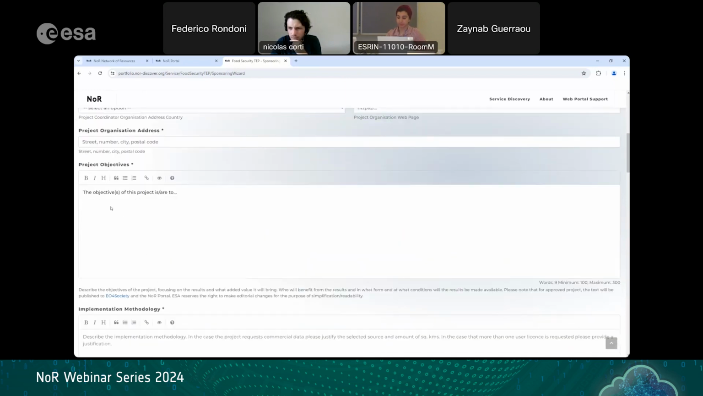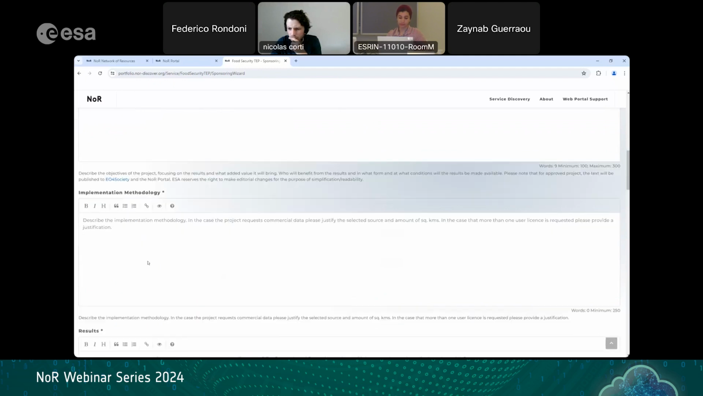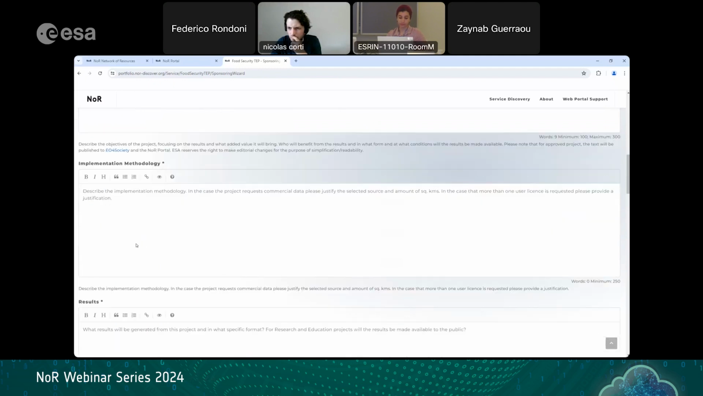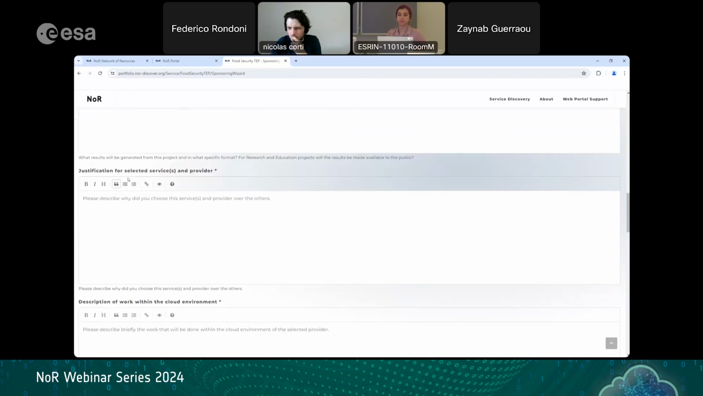Then you need to fill out all the fields related to the project, like the project objectives, so which are the final goals of your project, the implementation methodology that you are going to use to reach these goals, the expected results, and the justification for selected services and provider. This is why we advise you to contact first the provider, because we want to see why you are requesting a specific service and why this service or services is helpful for your research.